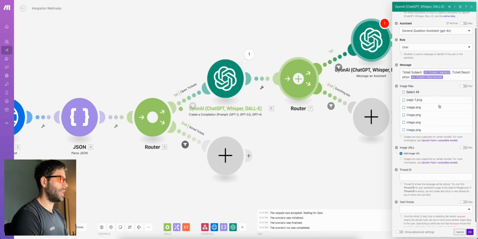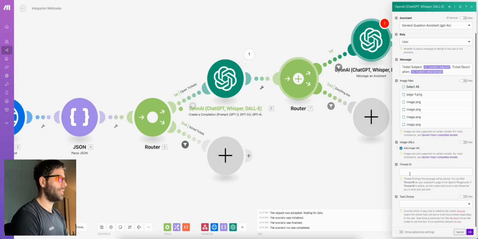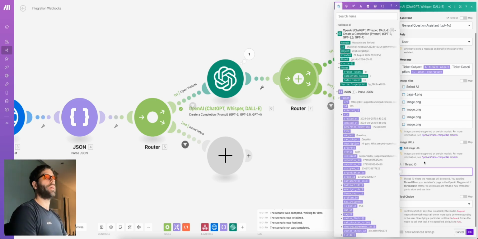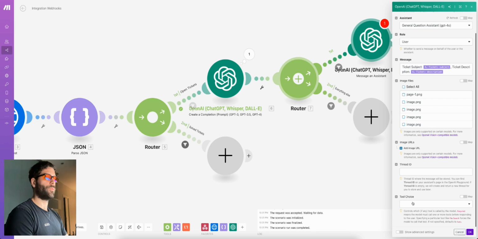Now I'm not going to use any of these image files. I'm going to leave thread ID blank because I want to create a new thread for this specific conversation, so I don't want to have an existing conversation. And then tool choice, I'm going to leave empty as well. You don't need to choose tool choice here. As long as you attach the file or the vector store to your assistant in the backend, so in OpenAI in the dashboard, then you'll be totally fine. You don't need to do anything here. So I'm going to click OK.